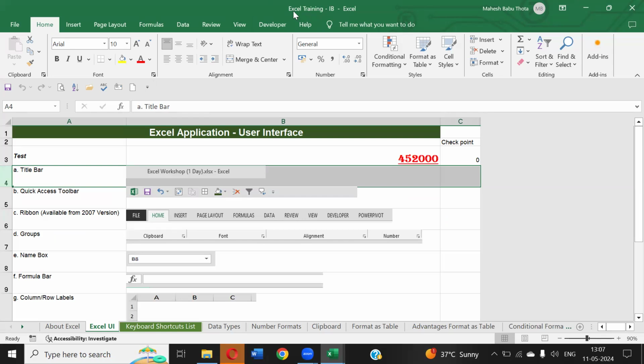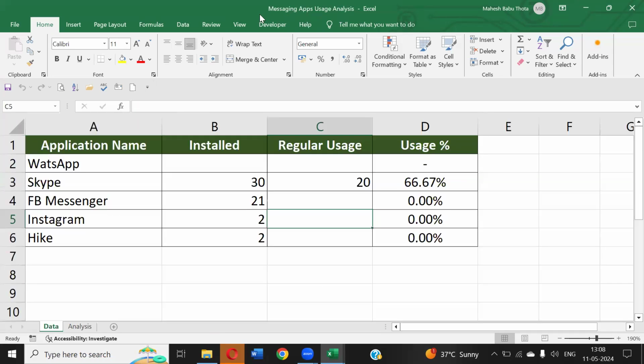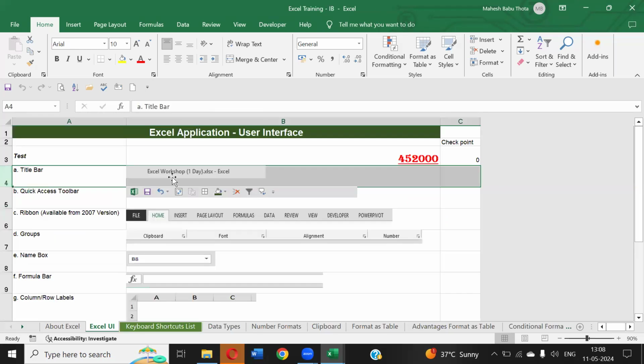Yes. So this is called Excel training IP. This is a file name, the workbook file name. And if I switch to another file, here is messaging apps usage analysis. This is a workbook name. So this is called the title bar. In the title bar, you can see the name of the file. In that way, we can identify.